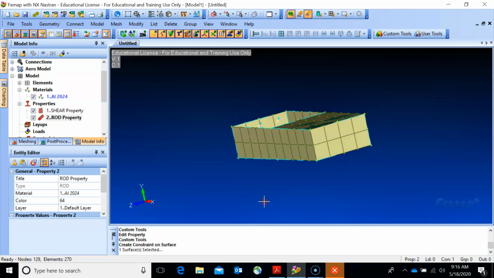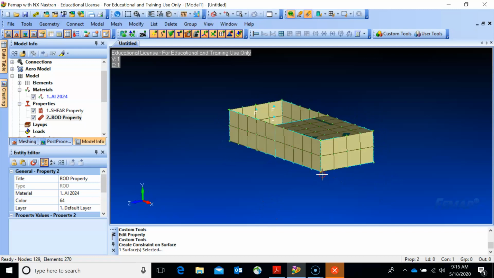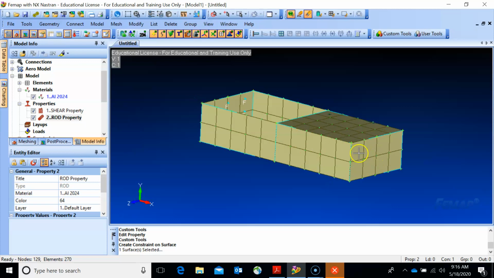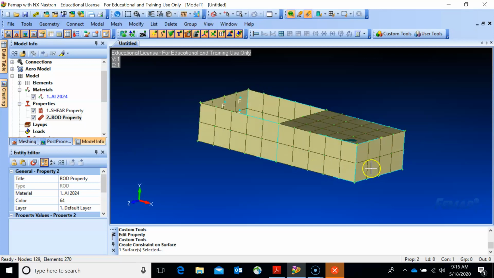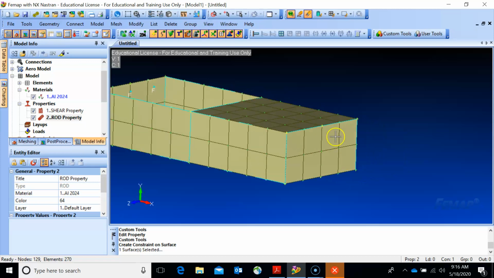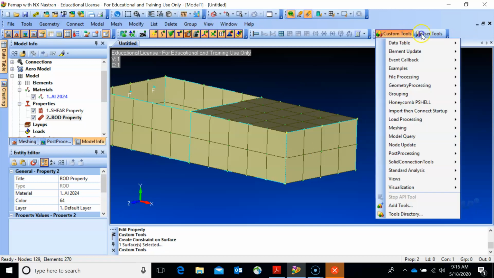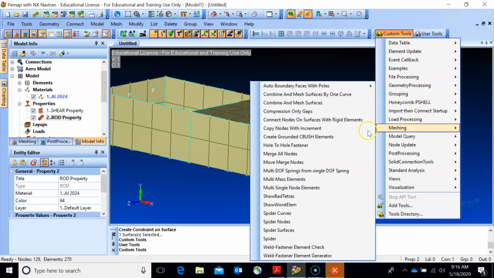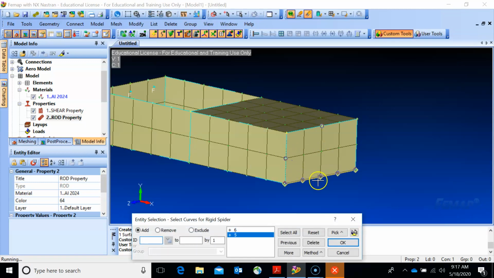All right, now we need to apply the loads over here. There are different ways. I think you could apply the load at the middle node, but I don't know if that's going to deform this one, so it might affect the loading. The way I will do it doesn't mean it's the correct one. I would try to create what they call a spider web, connecting this edge and the other edge to our center node. So let's do that. Custom tools, meshing, spider nodes, spider curves. So for spider curves, I select this curve, this curve, this curve, and this curve, and I should create a node over there.